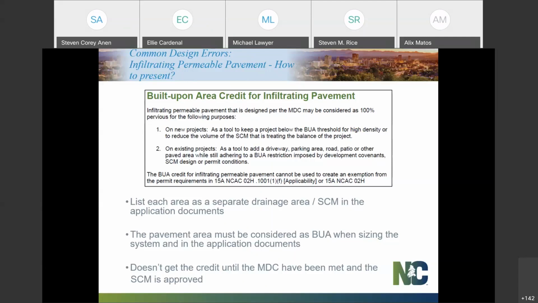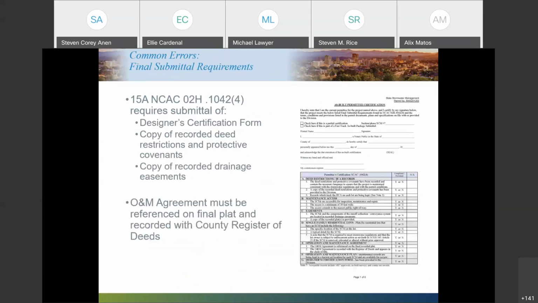So when you're presenting it to us, we want to see all of the separate drainage areas, the SCMs, and the application documents. When sizing the permeable pavement system, you have to consider the permeable pavement system itself as built upon area, even if it's infiltrating, because of course, 100% of the rain falling on it is going to go into it. And you don't get credit for that until the SCM is approved. We've reviewed it to make sure that it meets the MDC.